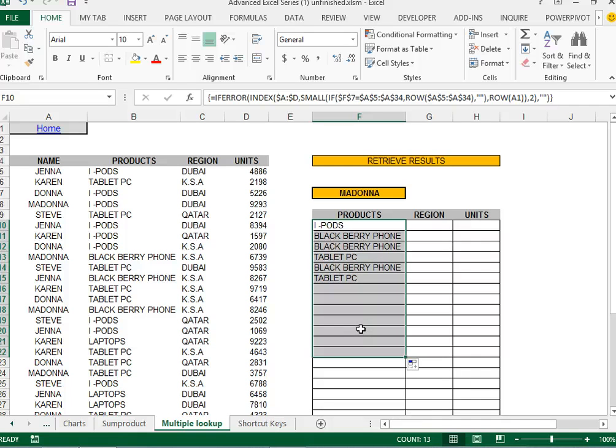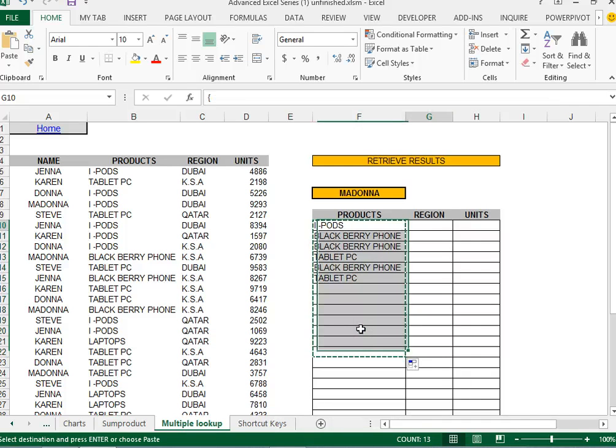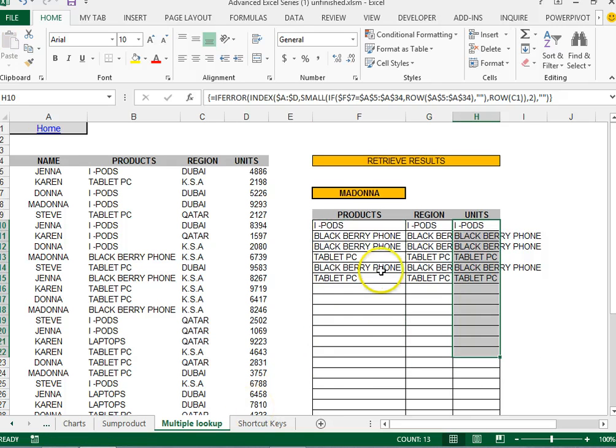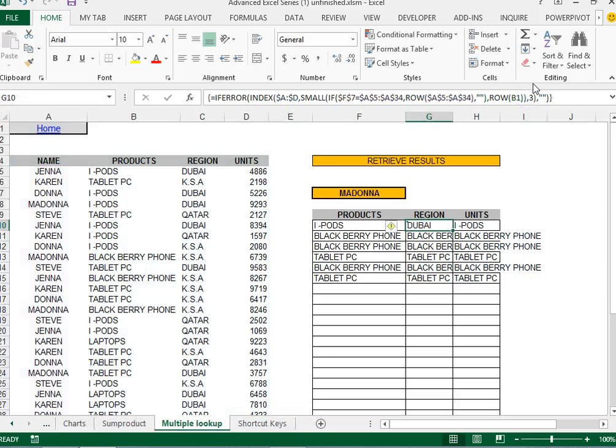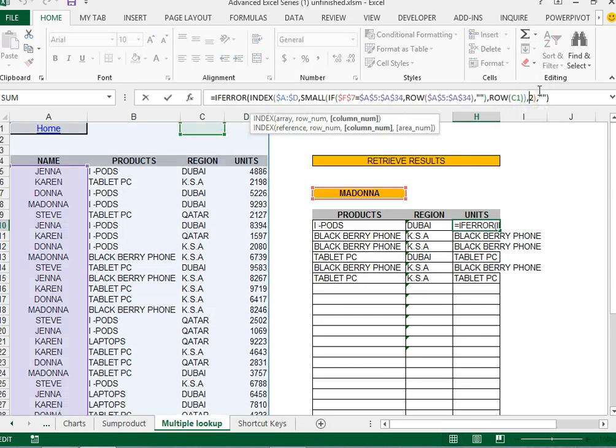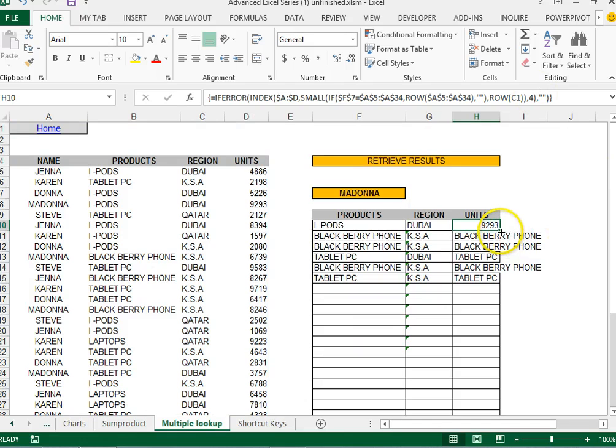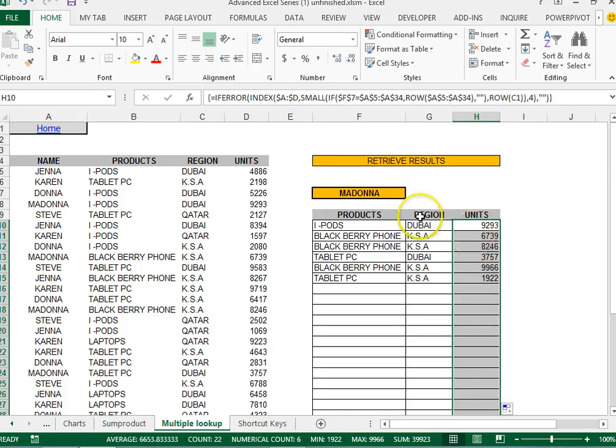Now I can apply this for the region as well. Control C to copy, Control V to paste. All you need to do for the region part is change the number 2 to number 3, Control Shift Enter, and it should give you the region. Similarly for the units, it's column number 4, so you just type in a 4, Control Shift Enter, double click, and there you go.